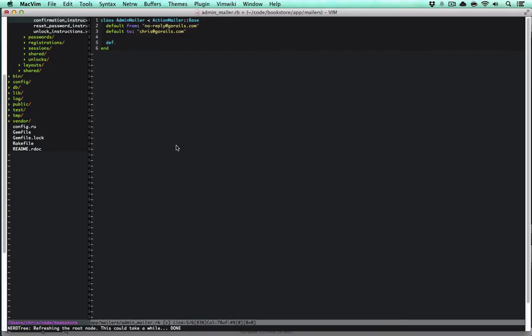We can make a new email by just defining a method, and I'm going to call this one new_user, and we'll pass in the user that we want to send the email about. And because we have the to and from already set up, when we call the mail method, all we need to do is send in a subject, and we can say "new user", and we'll pass in the user.email in the subject of that.